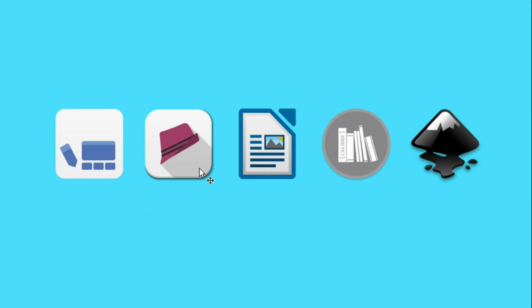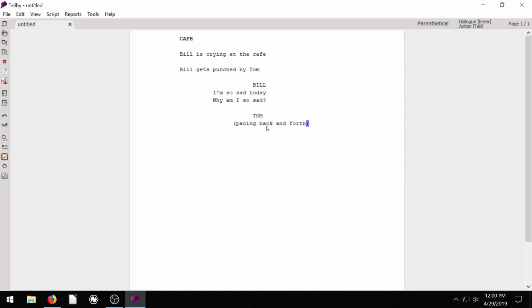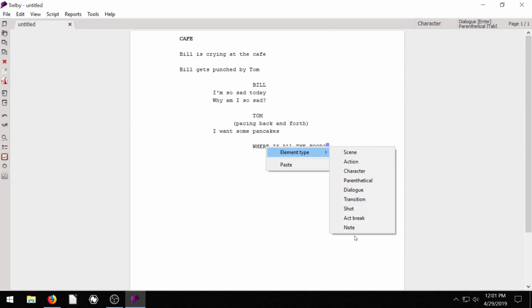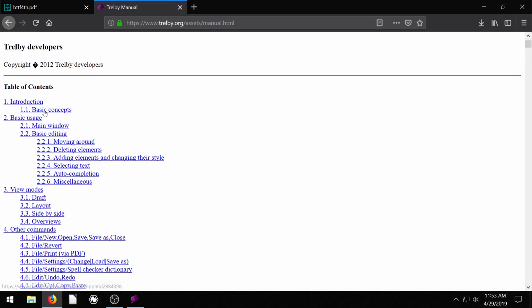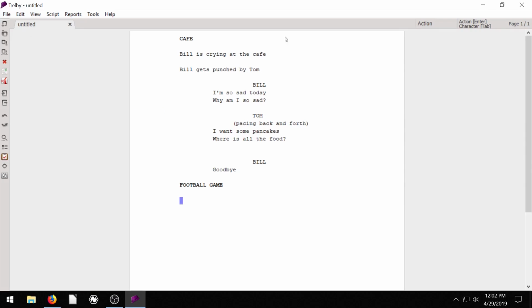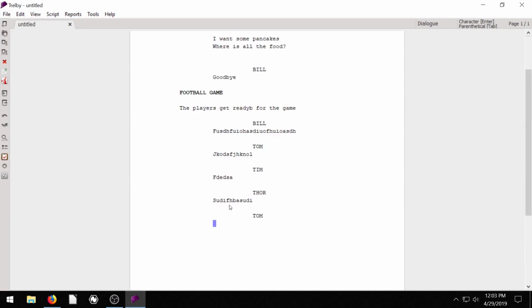This next program is Trelby. Trelby is a free and open source script and screenwriting software. It helps you develop and manage your different scenes and characters and dialogue between different characters. So this is especially going to be useful if you're writing a screenplay or a script, but it can be nice for just general story development as well.